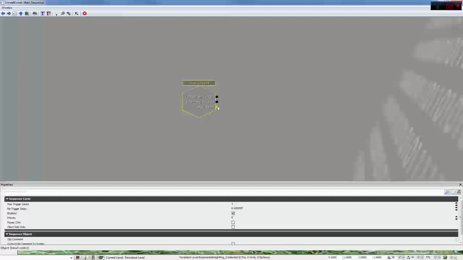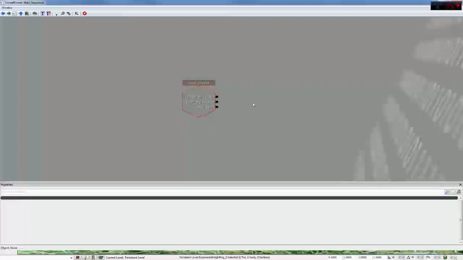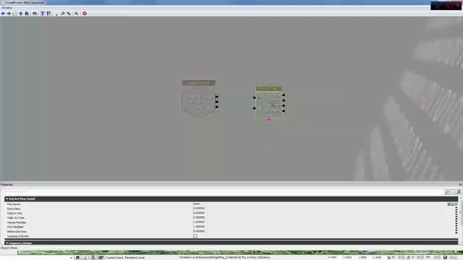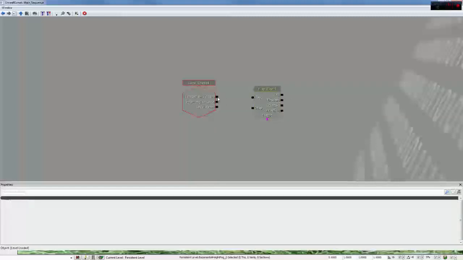Now, we don't have to have anything on each of these. We could just have nothing there, and it would just end, and the signal would be lost, which is okay. It's fine. But you could connect something to this. So we could do new action. We could go to, let's see, where is it? Sound. Play sound. Right? So we do this. And when the level is loaded and visible, we want to play a sound.